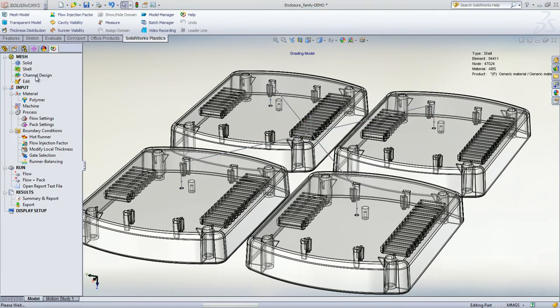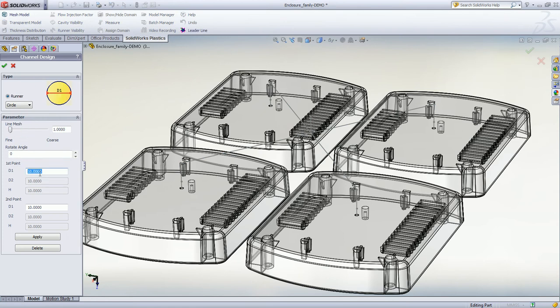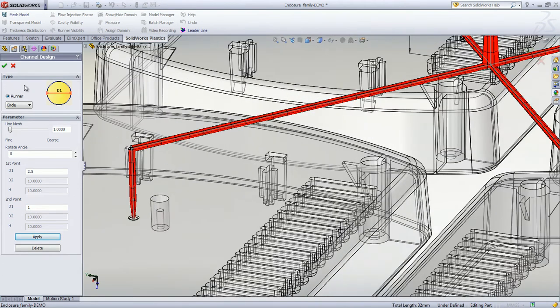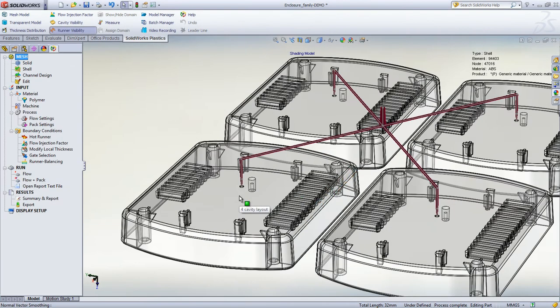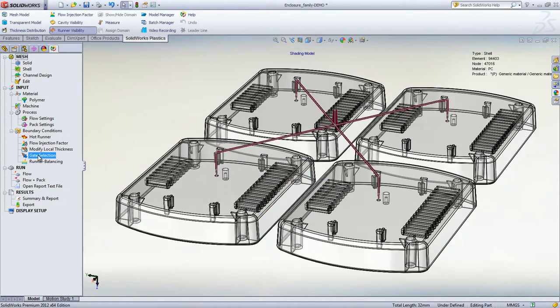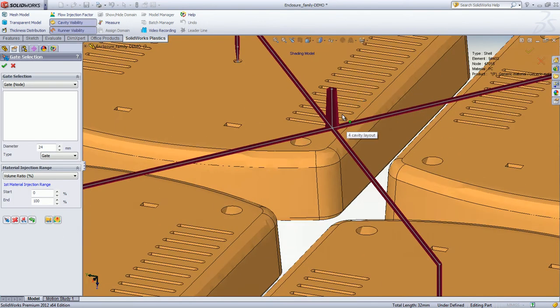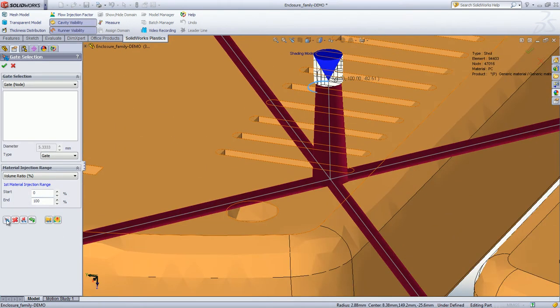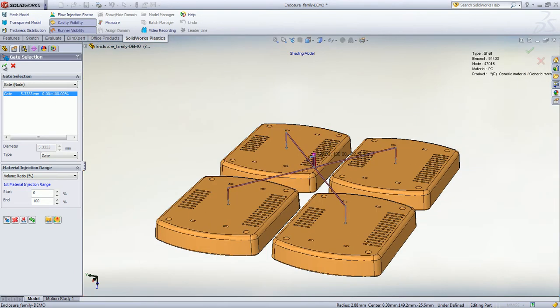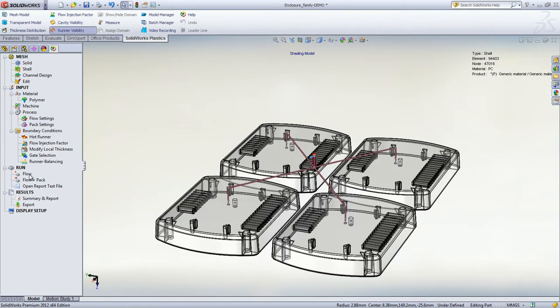and very quickly build the channels using the sketch lines, assigning section types. It could be square, circle, trapezoidal sections, assigning the dimensions. So it's going to be the diameters. So we're going to use 2.5 millimeters for the runners and for the gate from 2.5 to 1 millimeter. We can now validate our channels. The last thing to set is the gate location. So very quickly you just select the top of the sprue here and then validate. We can now run the analysis.